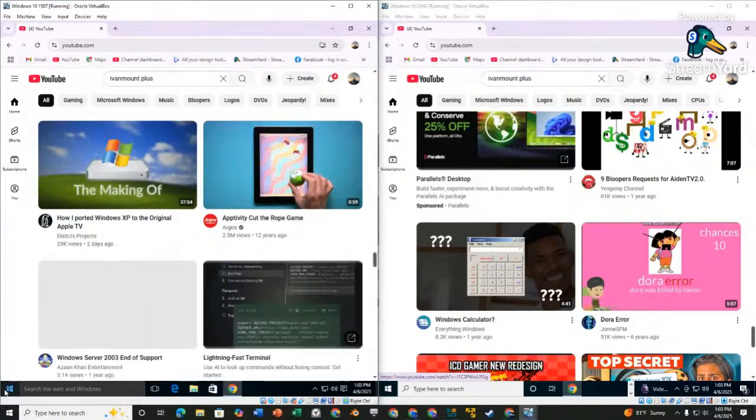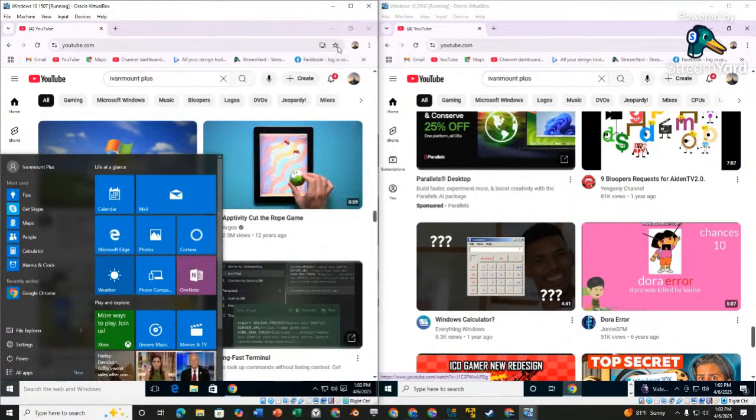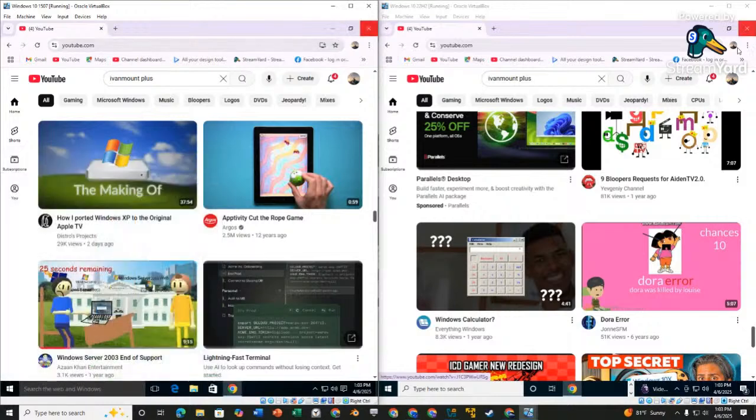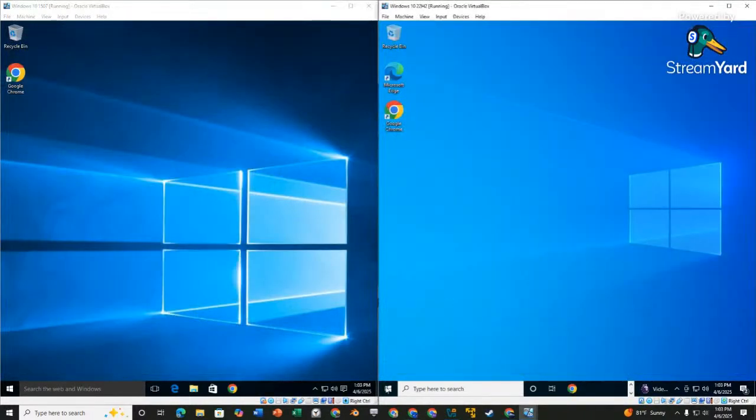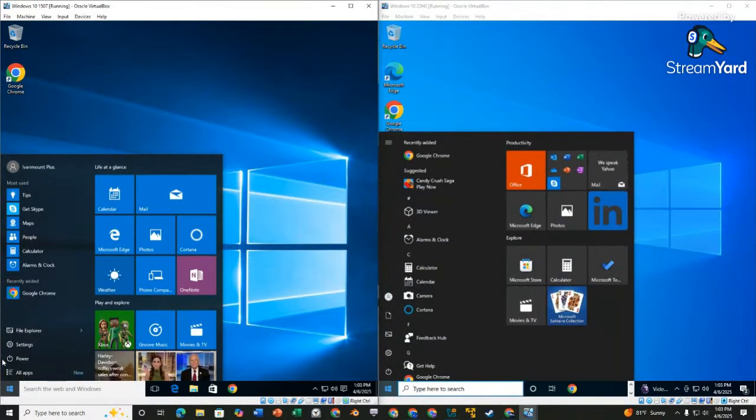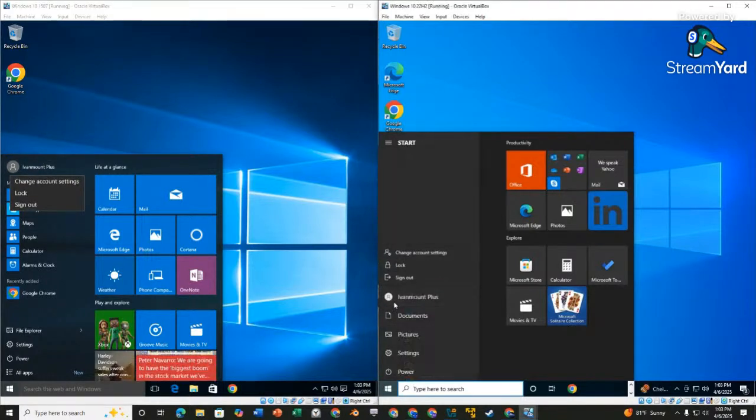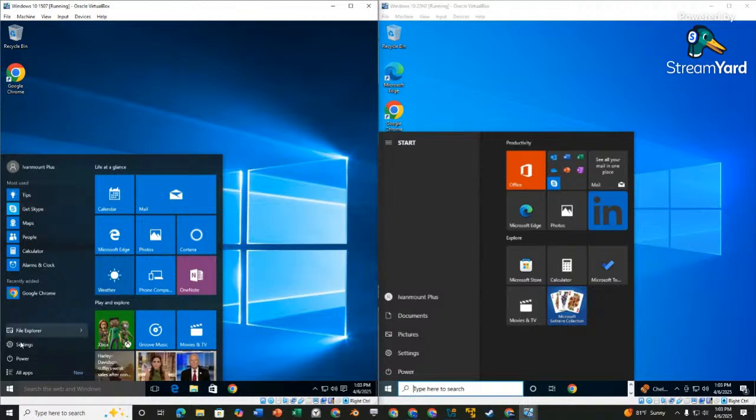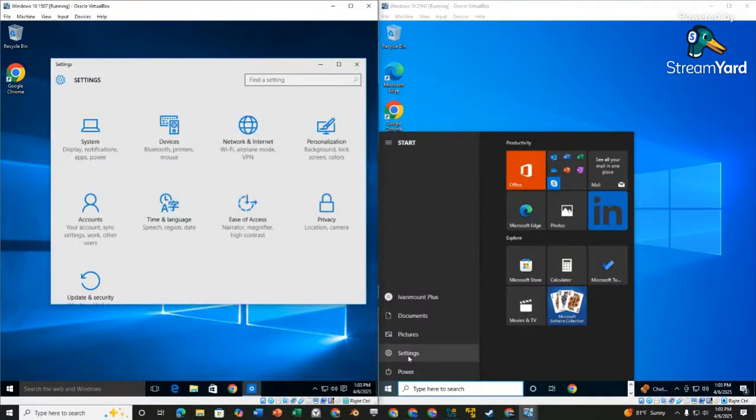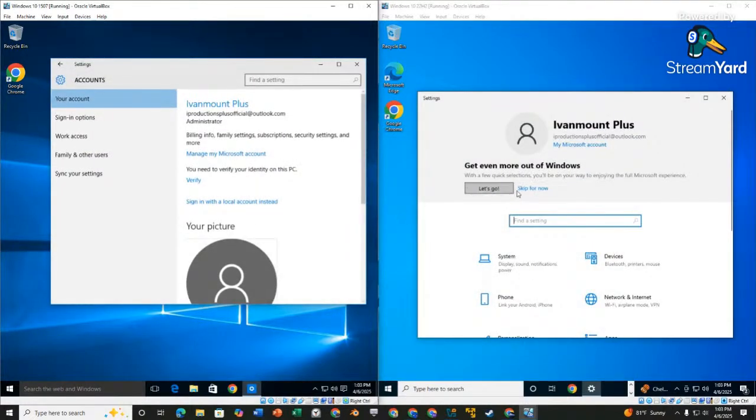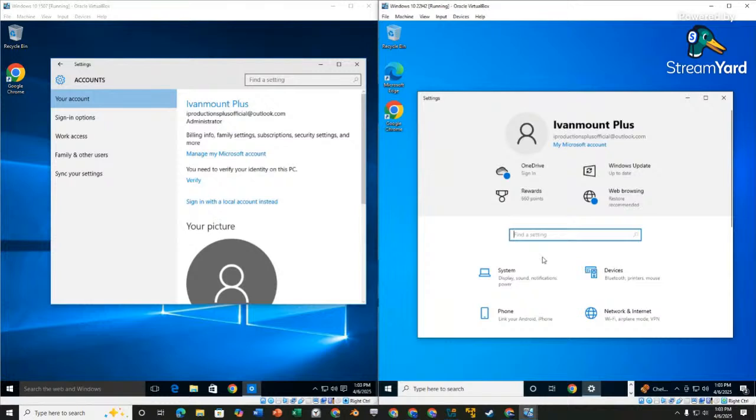So on this one, let's talk about this. The lock screens are much different. If you click on your name, it's just going to say this. We have sign out, lock, and change account settings. If you press lock or sign out, it will automatically do that. If I go to settings, go to accounts, we'll skip that.